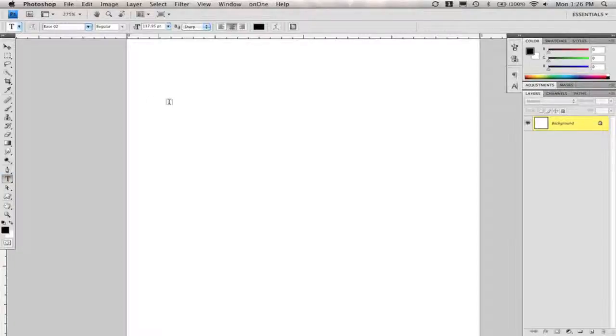So I'm going to take the type tool. Make sure you have your default settings over here set to black and white. Hit the D key if you have different colors already, and it should reset to its default settings. Or you can hit this little default foreground and background color button over here. We don't really need to duplicate any layers here.